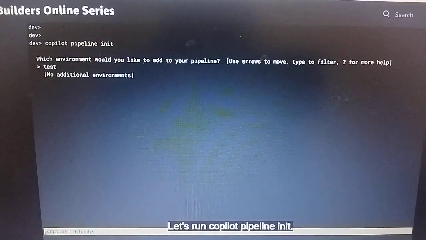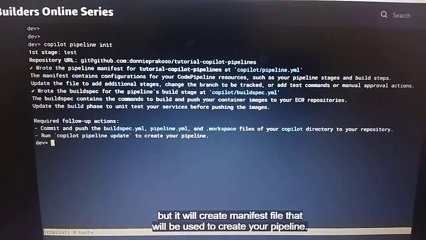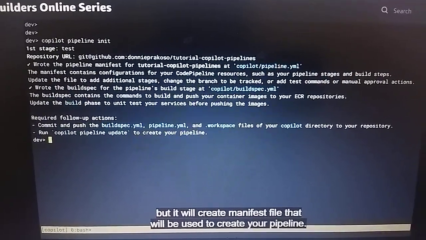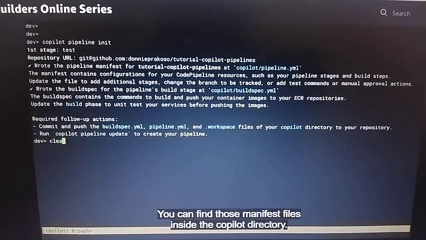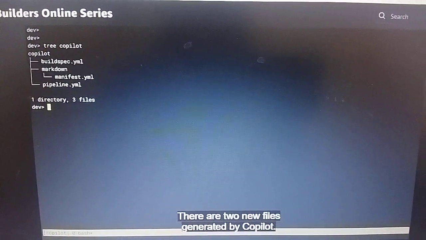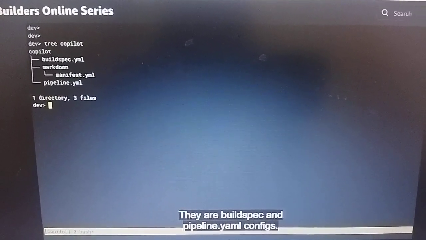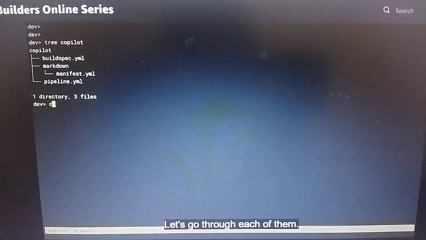Let's run Copilot pipeline init. This command will not create your pipeline yet, but it will create manifest files that will be used to create your pipeline. You can find those manifest files inside the Copilot directory. There are 2 new files generated by Copilot. They are build spec and pipeline YAML configs. Let's go through each of them.